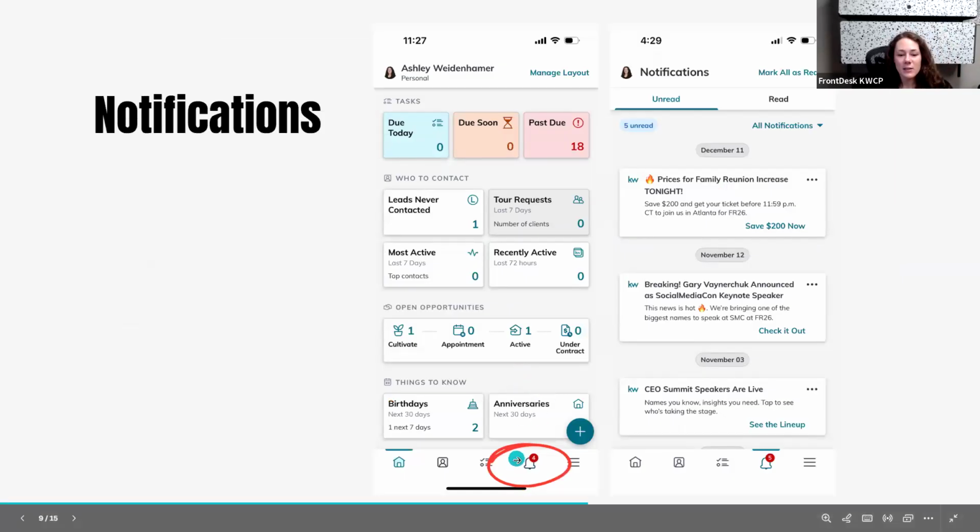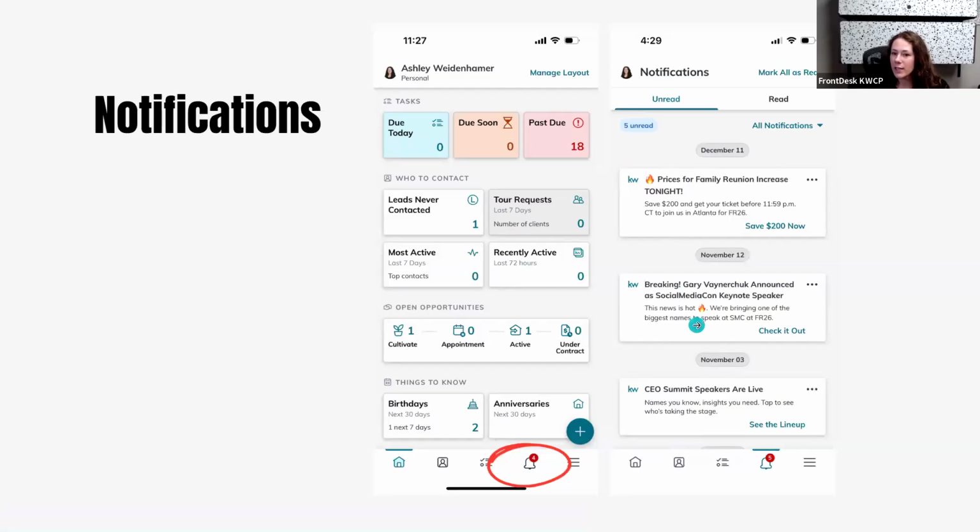But you'll just click the little bell icon and go through and see notifications. Very similar to when you click on the notifications bell in the desktop version. You can just see your unread, read, that kind of thing. So pretty simple there.